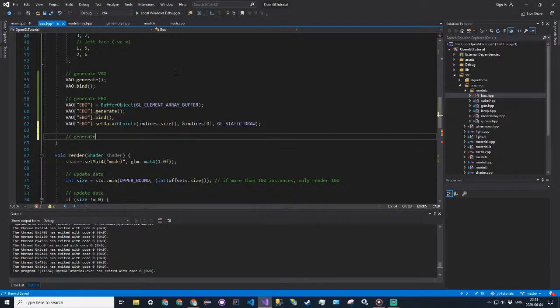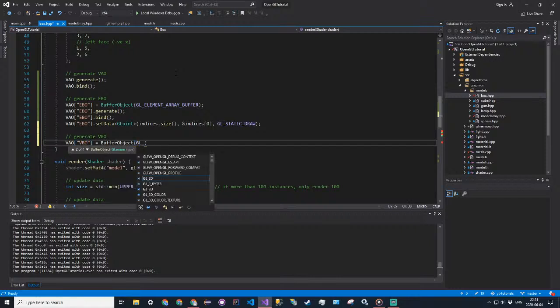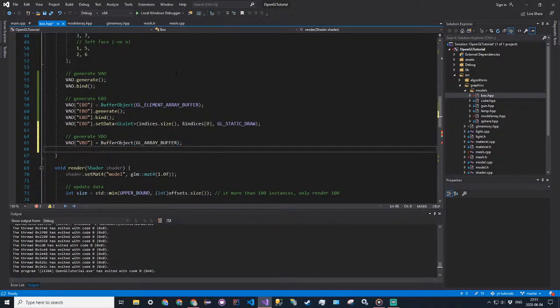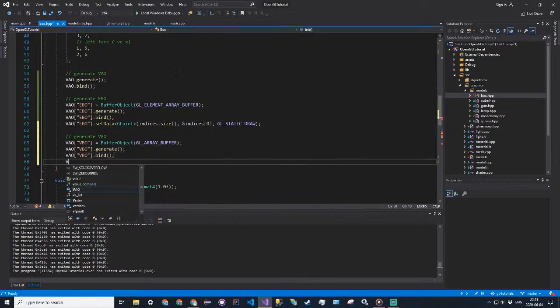And then generate VBO. So we're going to say VAO at VBO is equal to buffer object, and we're going to pass in GL array buffer. VAO at VBO dot generate, VAO at VBO dot bind, damn it, and then VAO at VBO dot set data. Oh, not that pointer.